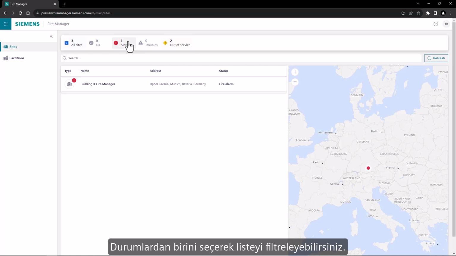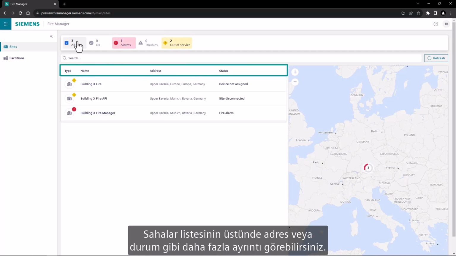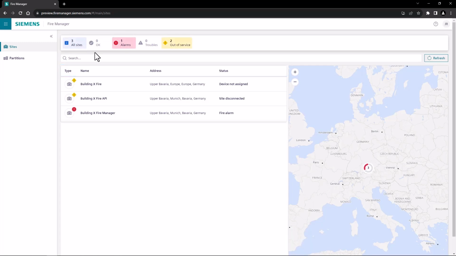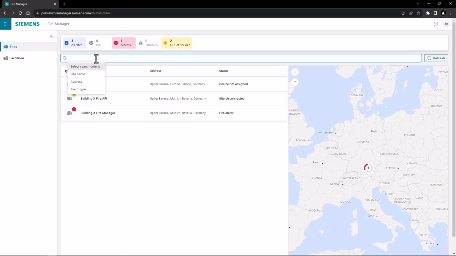You can filter the list by selecting one of the statuses. To see all the sites again, select All Sites. Above the list of sites, you can see more details such as address or status. There is a search option including filtering by already mentioned details.